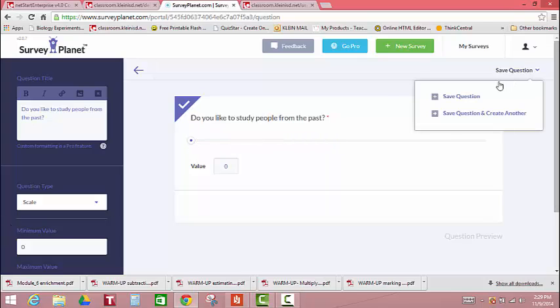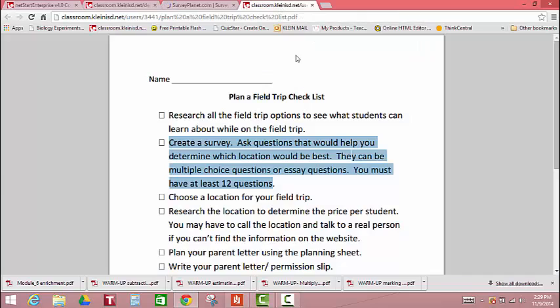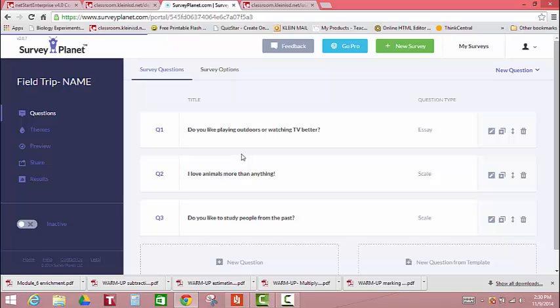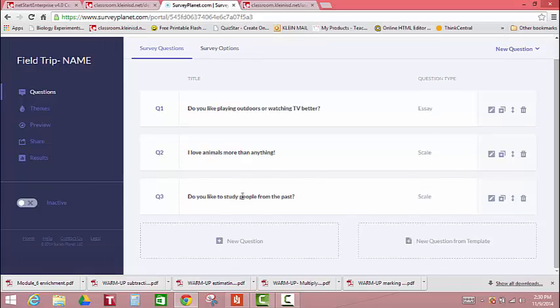So when I'm done with that, I'm going to save and add another question. You can keep going until you've gotten all of your questions done. It does say you need to have 12 questions. Once you've saved it, here's all my questions and what kind of question they are. Right here it says inactive, so I want to click that to make it active, so that people can take the survey, and you'll know what to do.